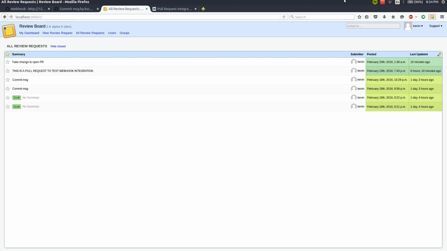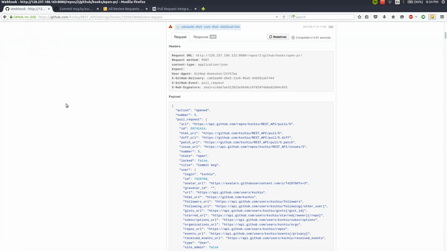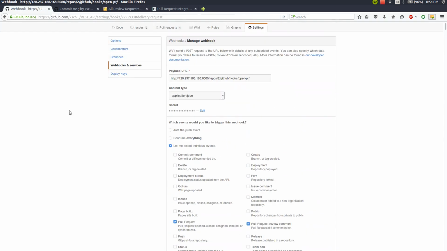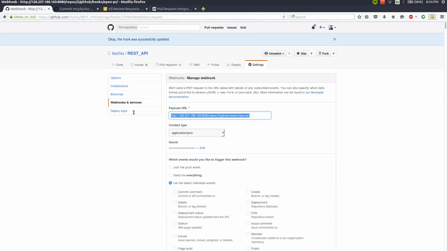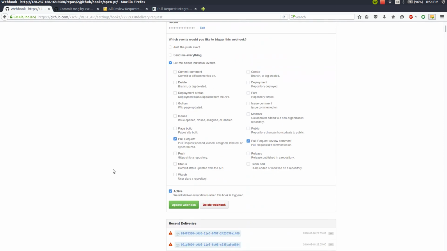So whenever a pull request is opened on, for example, GitHub side, it'll automatically open one on Review Board side as well. So currently I'm working out of one of my own repositories. I've set up the payload URL to be my local instance of Review Board, and I've told GitHub to send me pull request information.